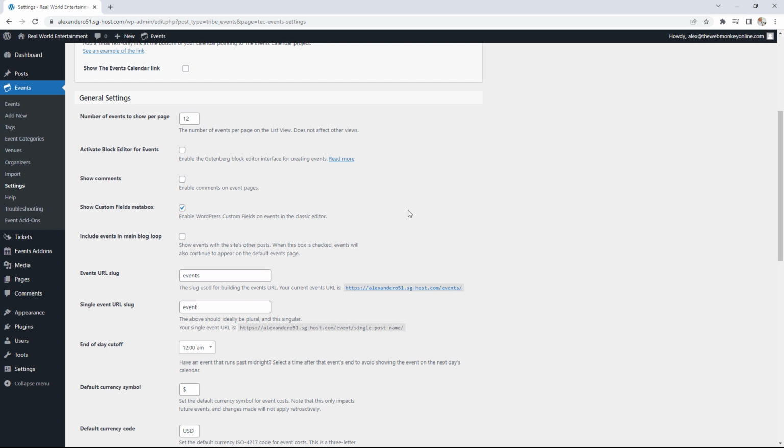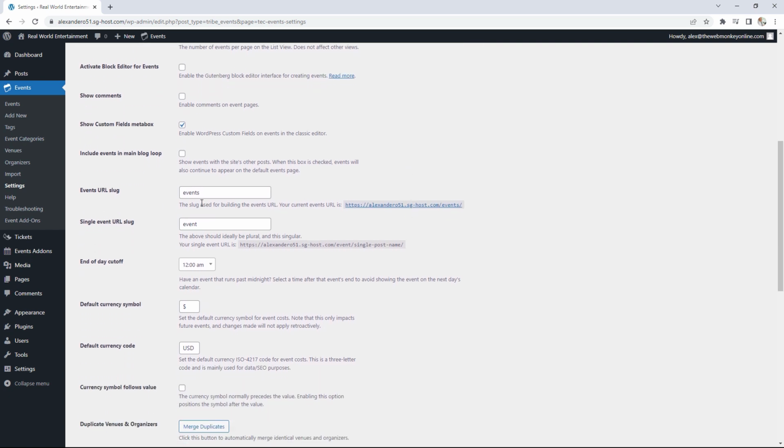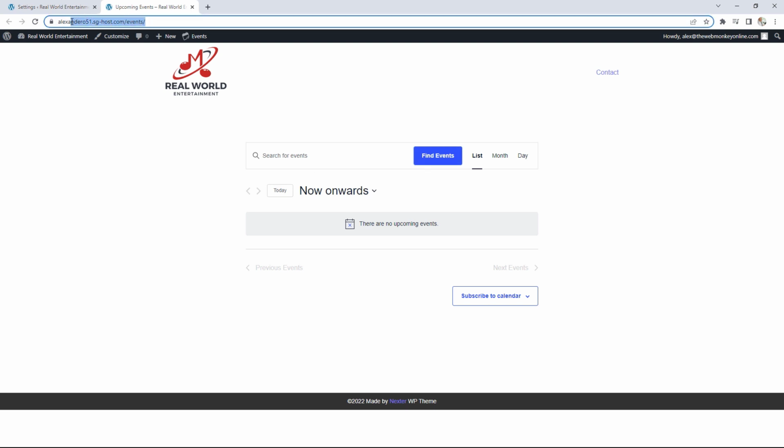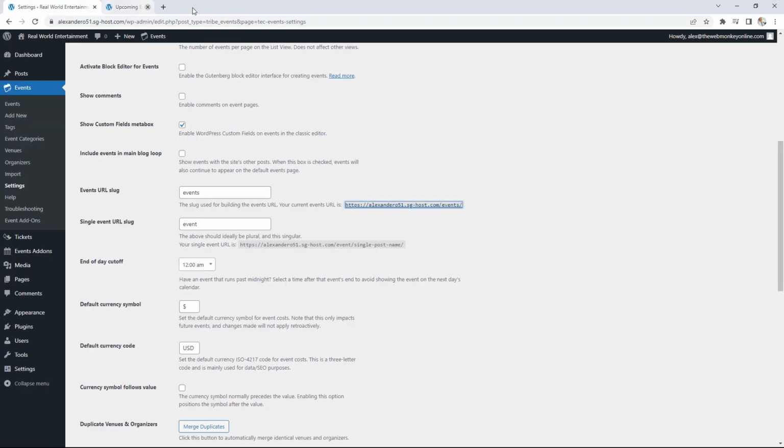The most important setting in here is going to be the event URL slug. Now, by default, the plugin will create this link for you. It's simply going to add /events. So let me just open this in a new tab and show you. This basically is where all the events we're going to create in the very next video will display. We can also display events from previous dates, things like that. So this is going to be the link that we're going to be working with. All right, let me just close this one.